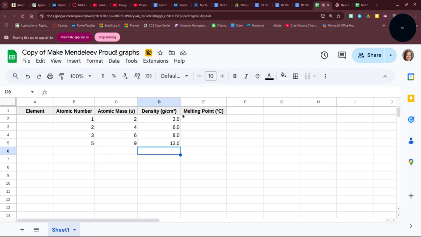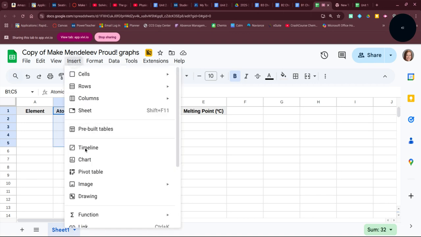Okay, because I have my titles at the top, this should help us, but we're gonna make a line graph. We're gonna highlight the data sets that we want. Okay, remember we're gonna do atomic number as always the x-axis, and whatever our other property is gonna be the y. I'm gonna highlight those. I'm gonna go to Insert, Chart.